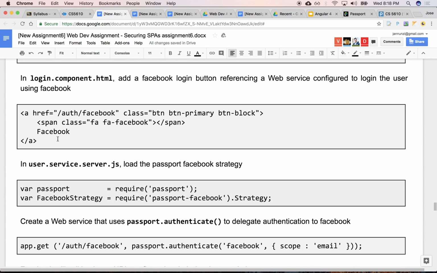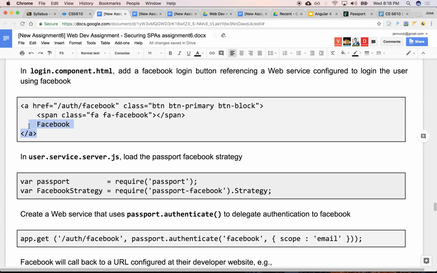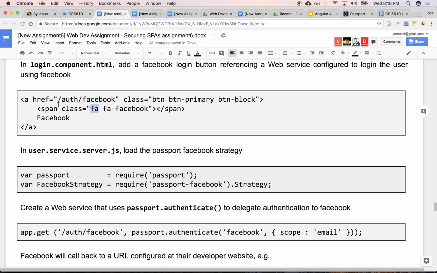And in the login page, we're going to add a button that is going to use a Facebook logo. This is a Facebook logo that is available in Font Awesome. So you're going to need to load the Font Awesome CSS library, and it's going to generate an auth Facebook to the server.